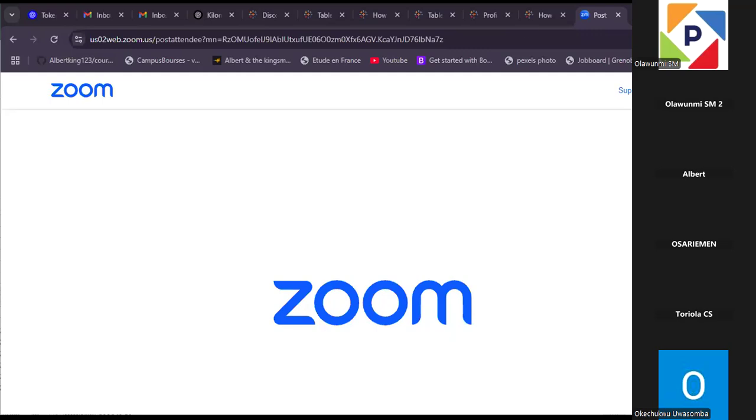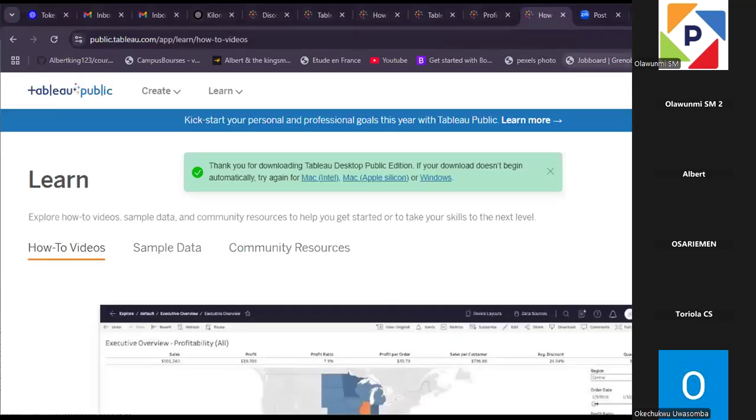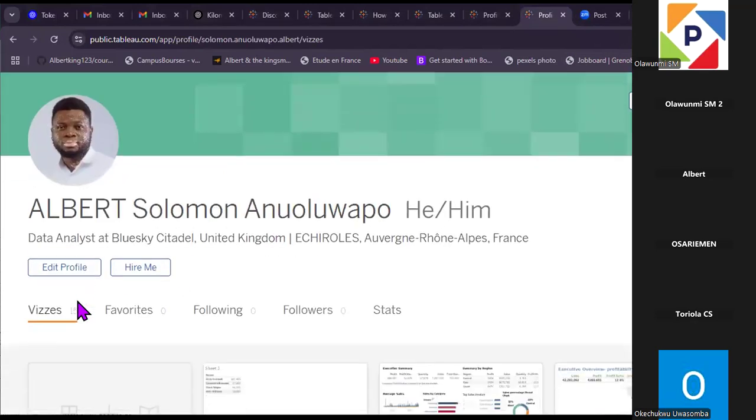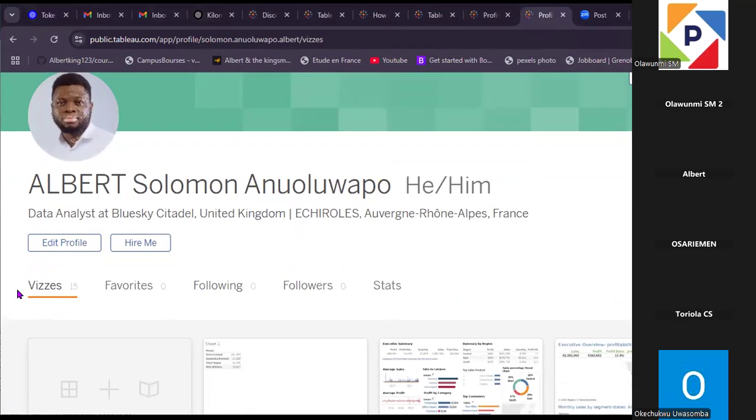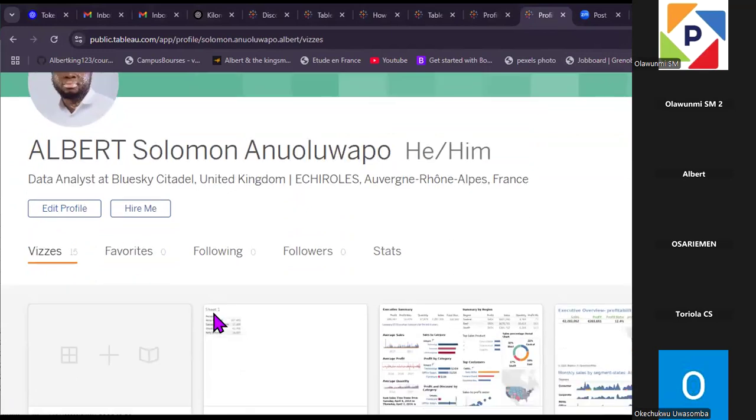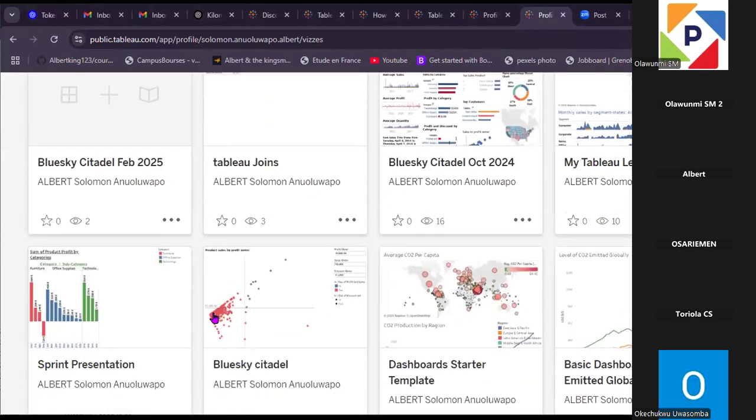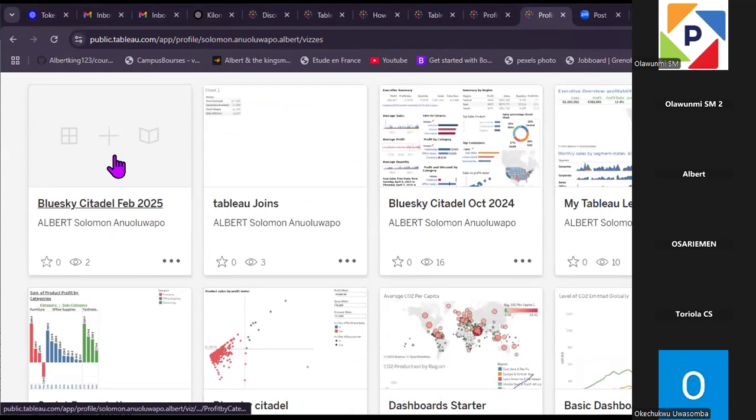Yeah, the thing is, when you save to Tableau Public, there is something called Viz. If you come under your profile, you would see Viz. You'll see Vizes, if it is plural, if you have more than one visualization. These are my Vizes now. This is the latest one that I uploaded, that BlueSky Citadel 2025.